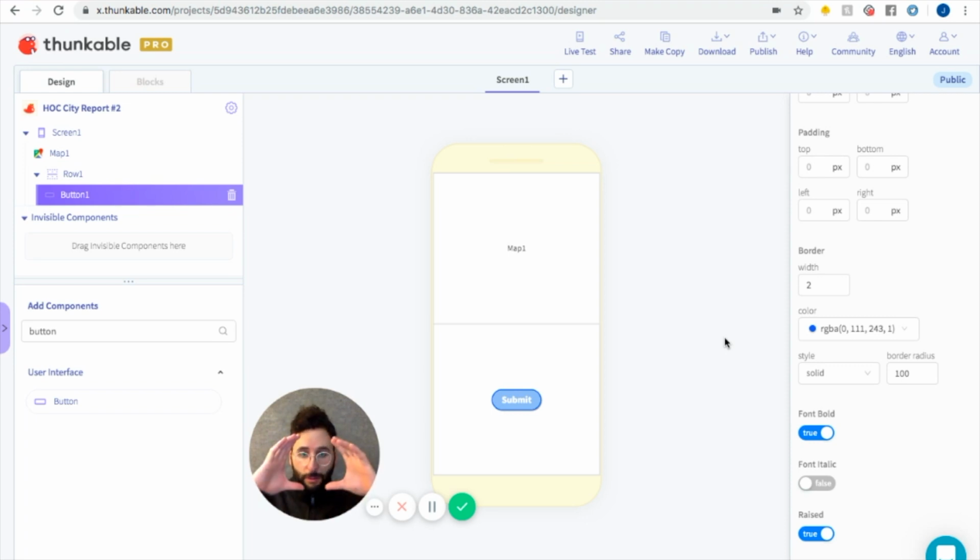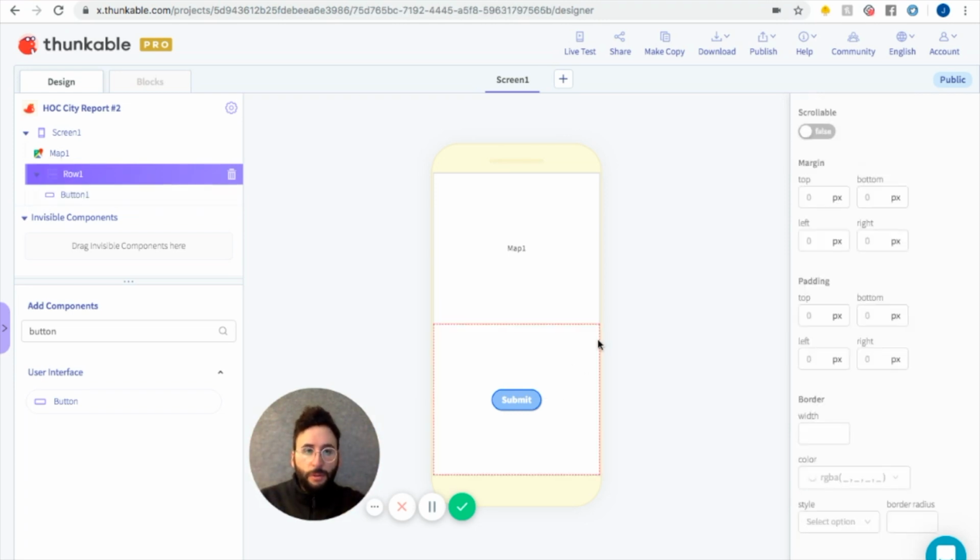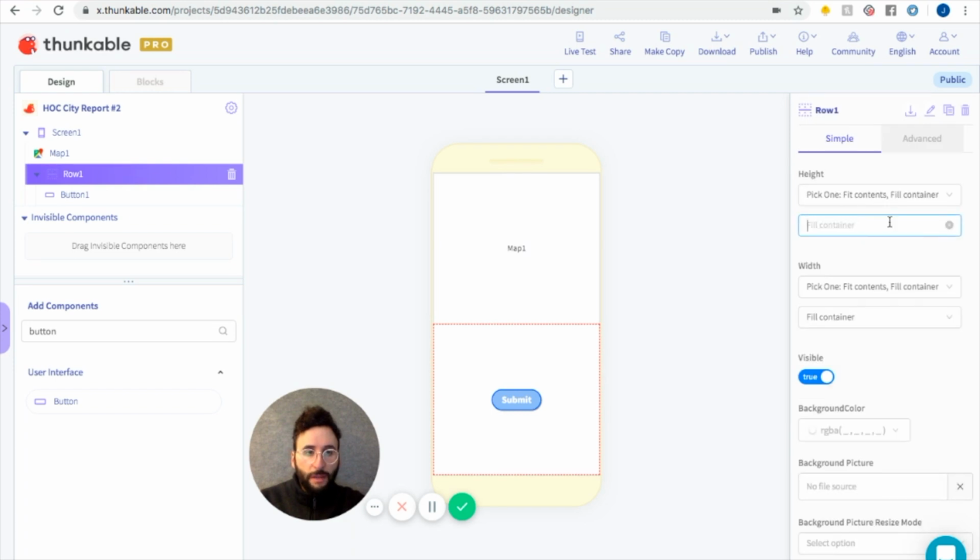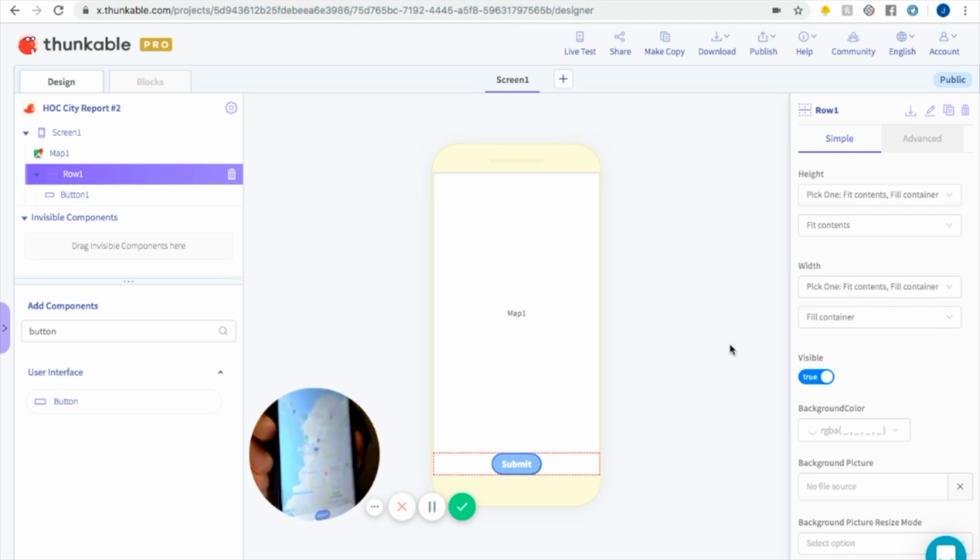Now we want to make the row component, which is holding the button, just to be the size of the button. So I'm going to click on row. I'm going to go to height over here and click fit contents. And just like that, smaller button. So now this is what your app should look like. You've got a map and you've got a little submit button at the bottom.